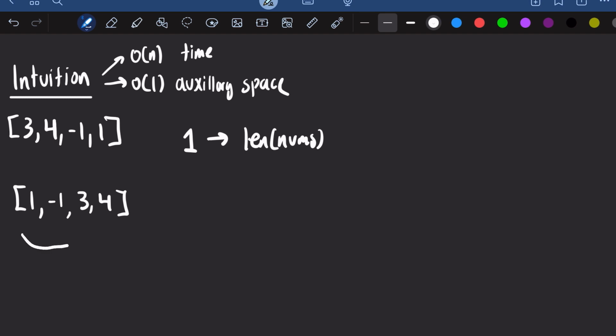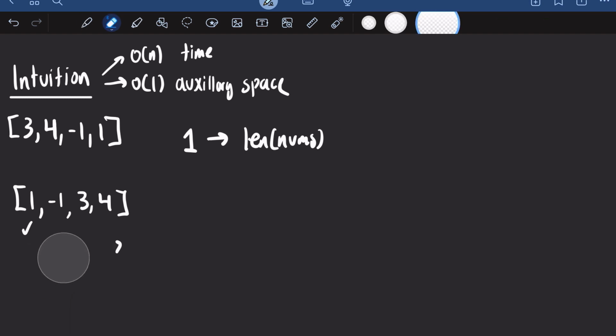If we can get it to look like this array right here, then it's very easy to tell which number is missing. Just do a linear scan upwards. We see a 1's in the correct position, so that's fine. There's supposed to be a 2 here, but there's not. Therefore, we can just return 2, and that is indeed the smallest integer missing.